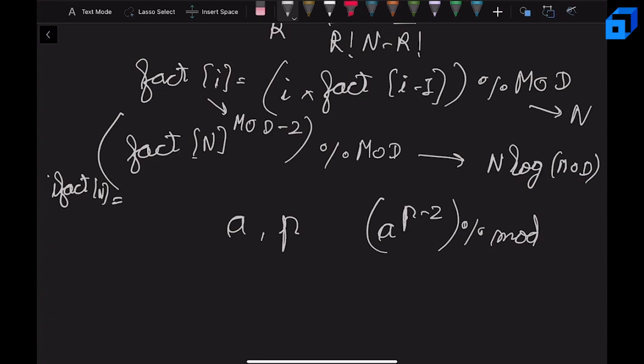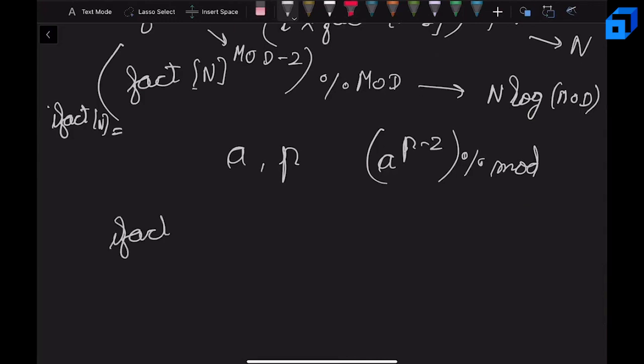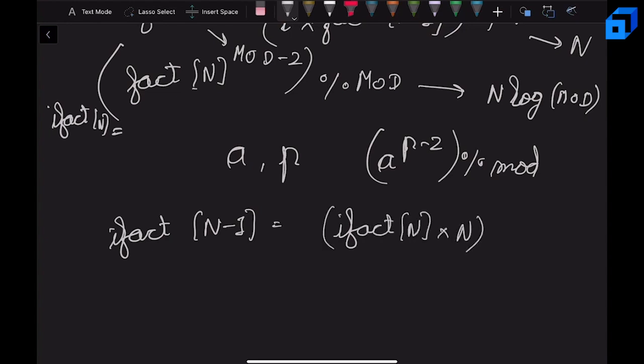But this can actually be done faster. So if we can calculate inverse factorial of n using binary exponentiation, to calculate inverse factorial of n minus 1, we can multiply inverse factorial of n with n and then take the modulo.